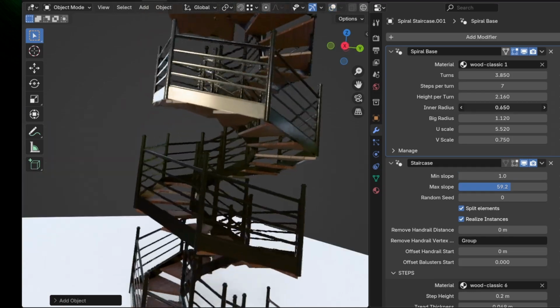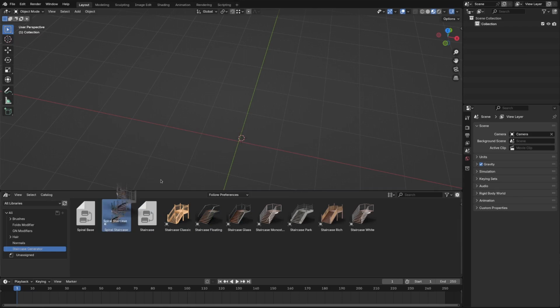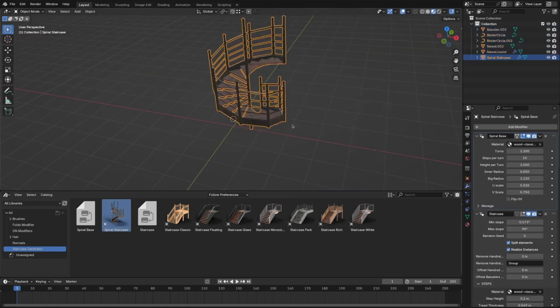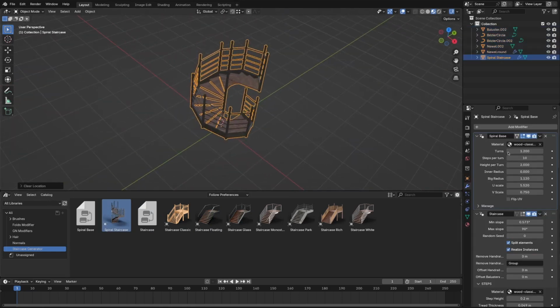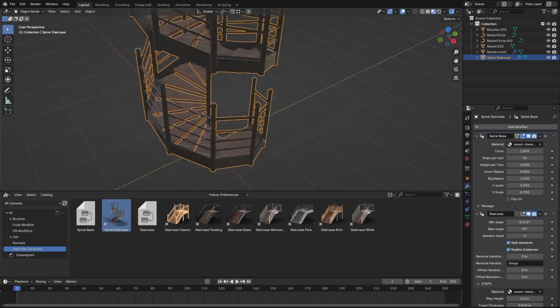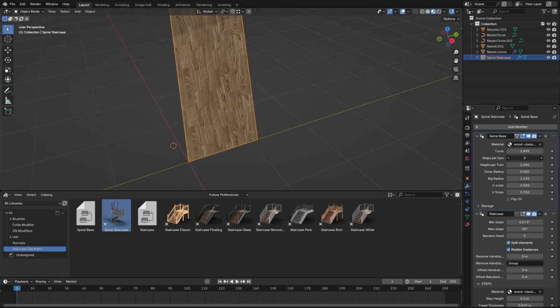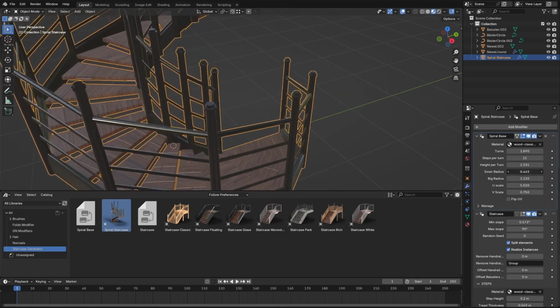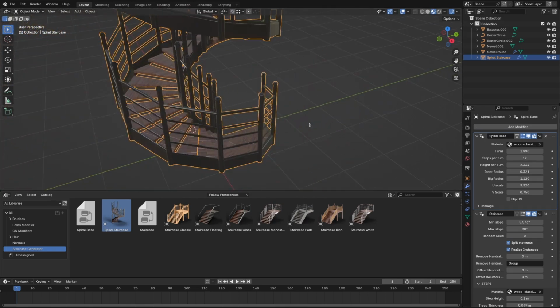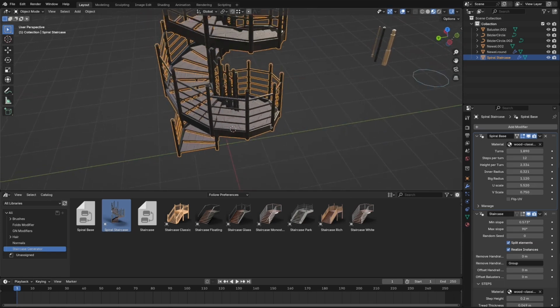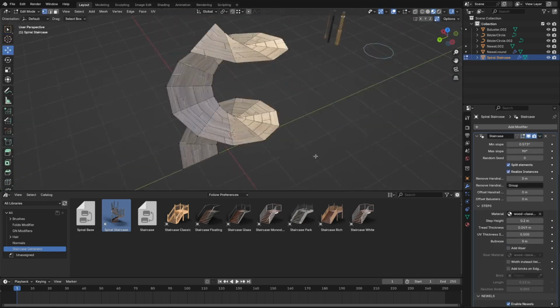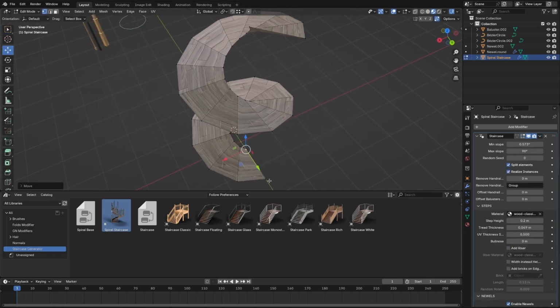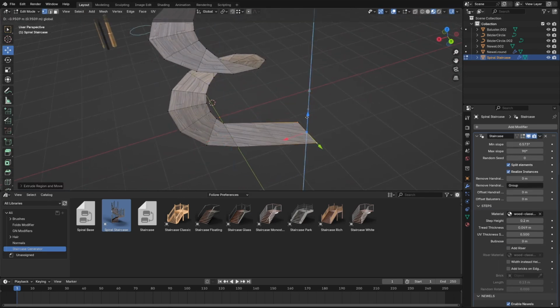Circular staircase. Building a circular staircase can be tedious, so I created a modifier to generate the base mesh for you. Once you're satisfied with the result, you can apply this component and add intermediate landings or straight sections to the staircase.